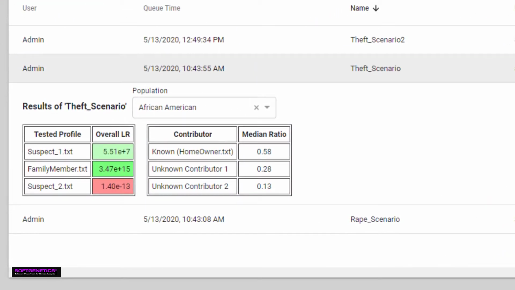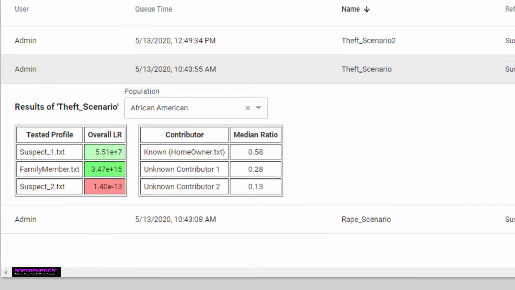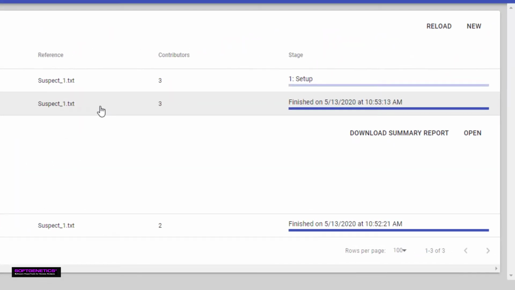First, you'll see the summary table showing likelihood ratios above 1 in a shade of green and those below 1 in a shade of red. The deeper the color, the farther away from 1. You can download the summary table here or open the full report.